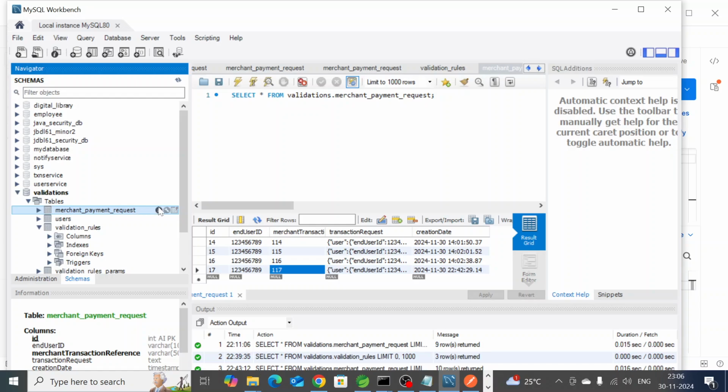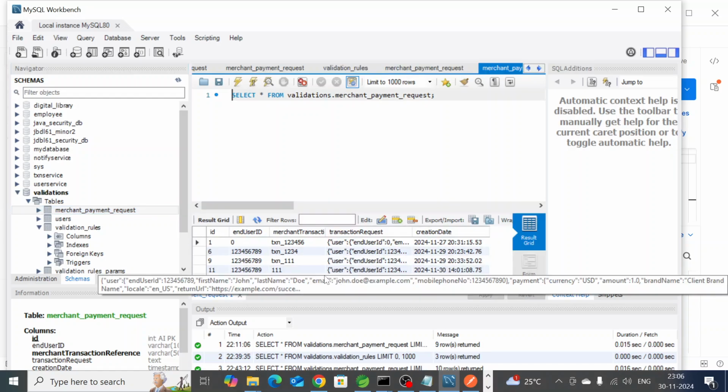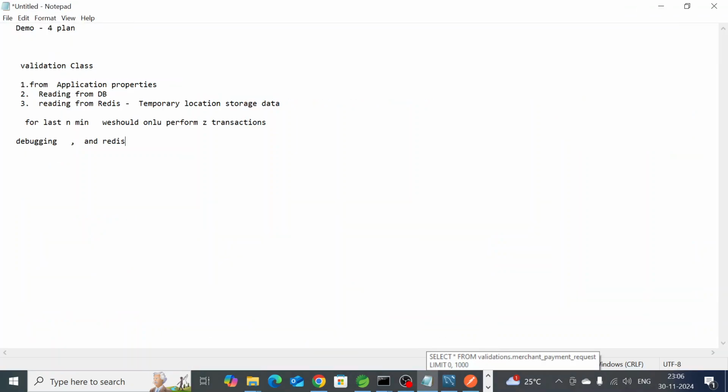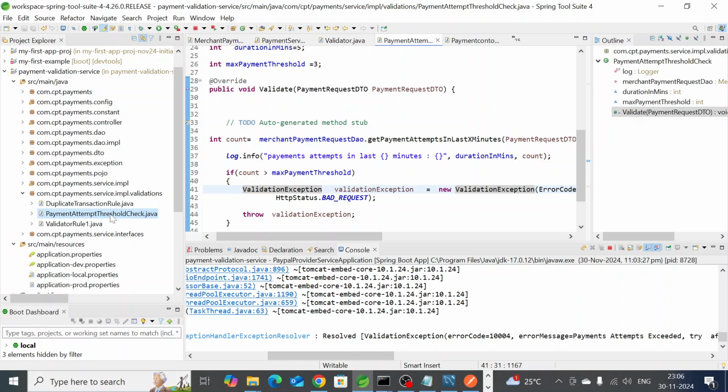Yeah, let's try to do the first. Now you can see here, for 121, we are trying to insert the transaction, but for the fourth transaction, we are trying to throw the exception that the number of limits has reached, so you should not do any transaction. So that is the third validation which has worked as of now, which is the payment attempt threshold check.